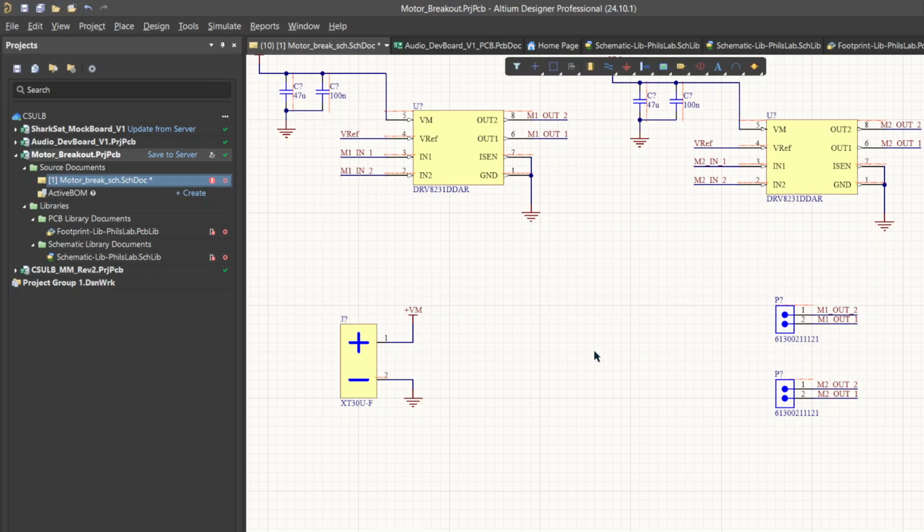And again, we need VREF, motor 1 in 1, motor 1 in 2, motor 2 in 1, motor 2 in 2, and ground. So I'm going to have VREF be at the top, and yeah, sure, I'll do ground at the bottom. And this is kind of arbitrary. You can have any of those pins be anything you really want.